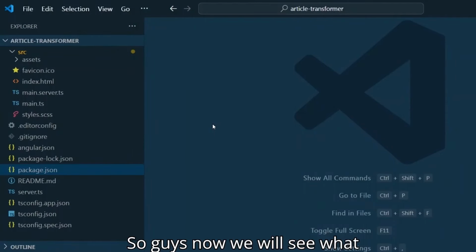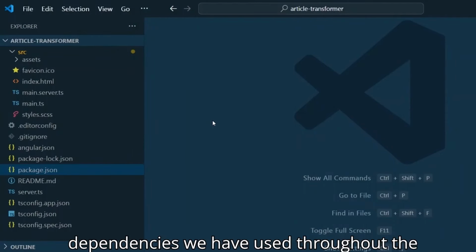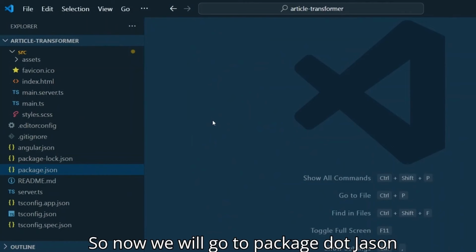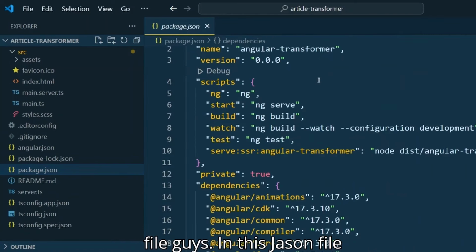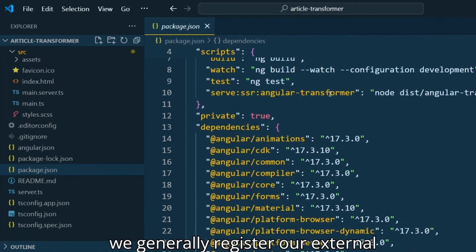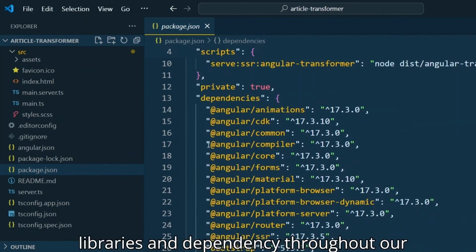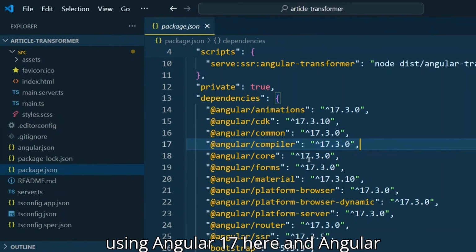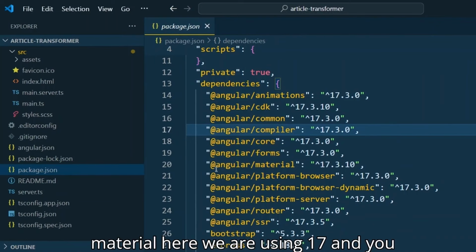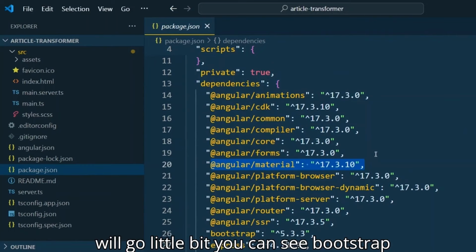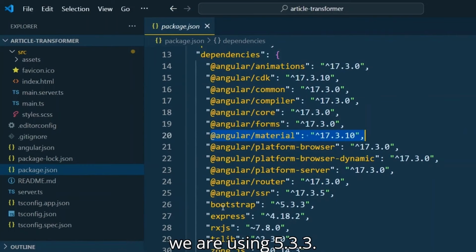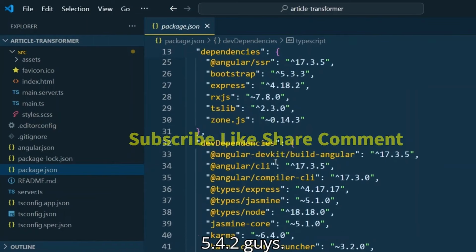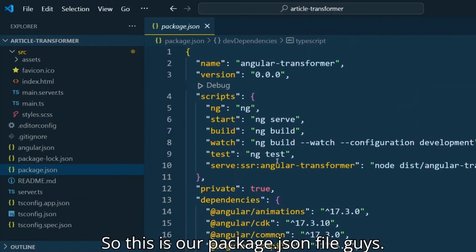So guys, now we will see what dependencies we have used throughout the project, what external libraries we use. So now we will go to the package.json file, guys. In this JSON file, we generally register our external libraries and dependencies throughout our project. You can see on the screen we are using Angular 17, and Angular Material 17 here. If you go a little bit further, you can see Bootstrap 5.3, and also we are using TypeScript 5.4.2, guys. So this is our package.json file, guys.